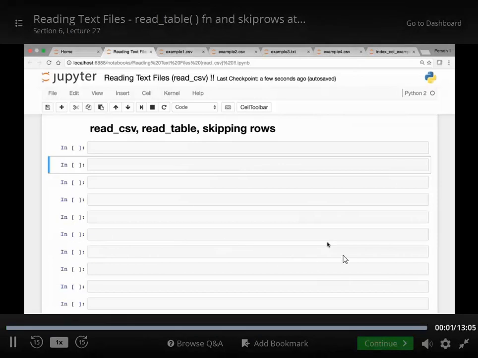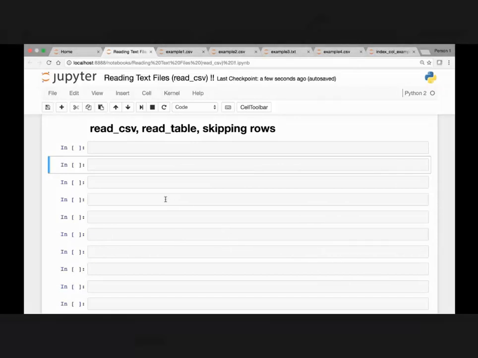Hello everyone and welcome. In this lecture we'll continue our discussion on reading text files. We'll look at the read CSV method, we'll look at another method known as the read table method, and see how we can read specific rows.